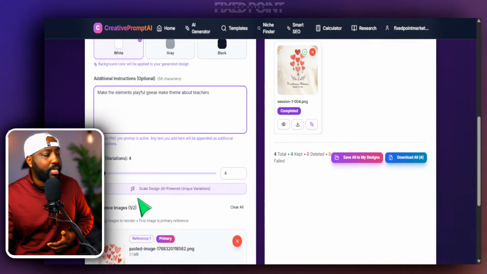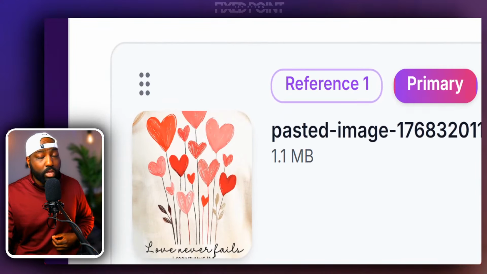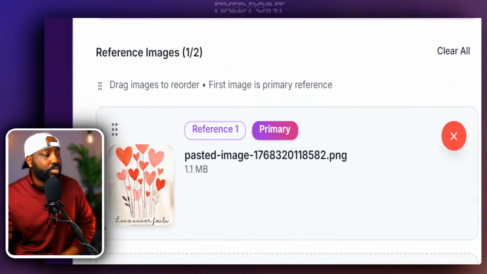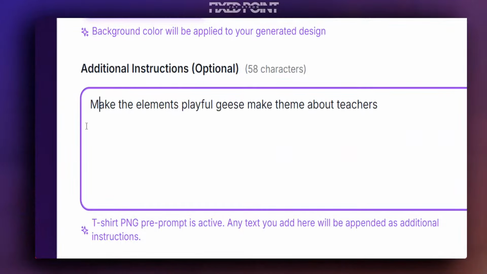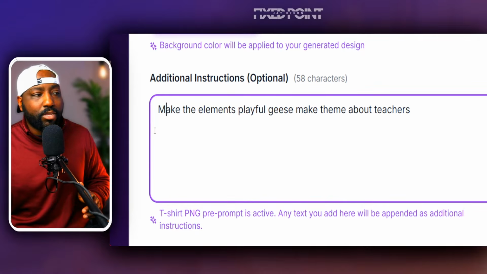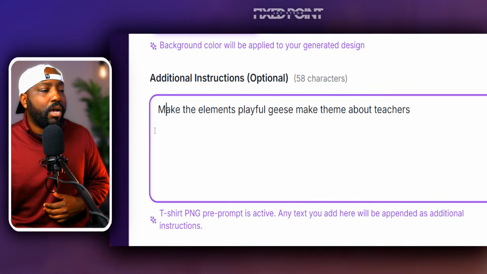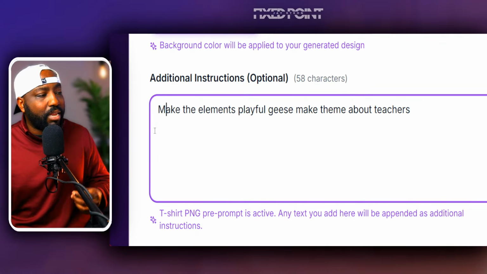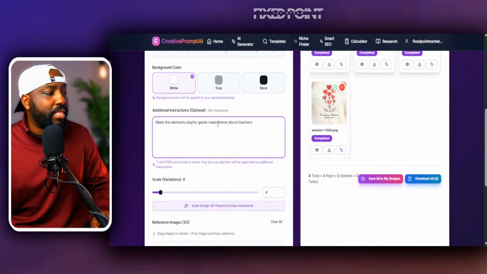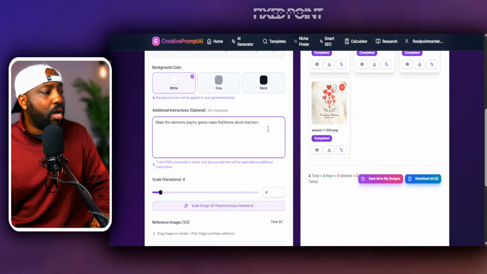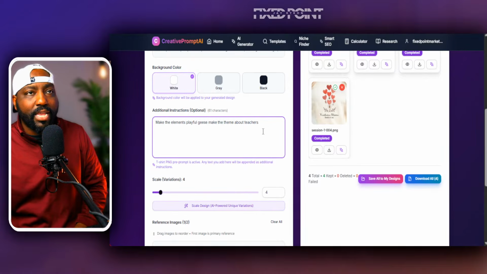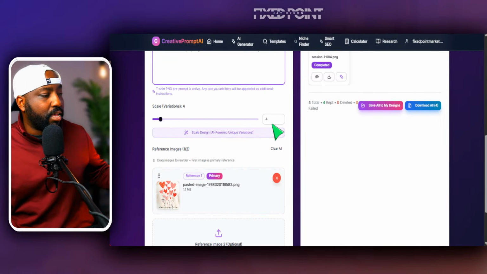All right, so here we have it, right? We have a Valentine's Day design here, very strong with hearts, no animals at all in here, focus on the Christian niche, nothing regarding teachers. But I gave a simple prompt, as I said, and all of us can do this. You don't need to have a course on prompting. All of us can put in a basic idea here where I said make the elements playful geese and make the theme about teachers. We're just going to leave out the text and see what the AI can think about. Right? We're going to keep it at scale variation 4.